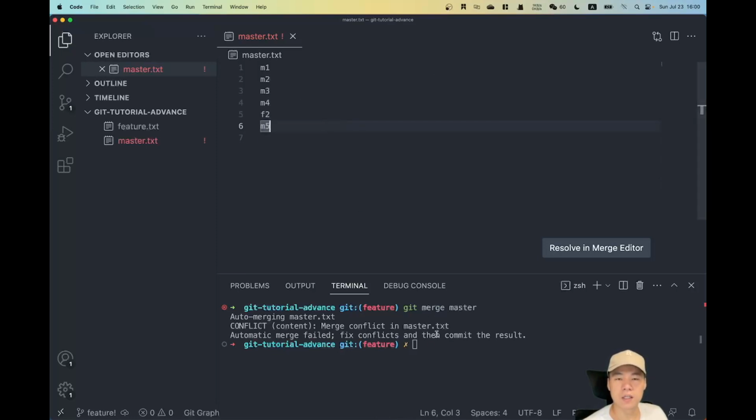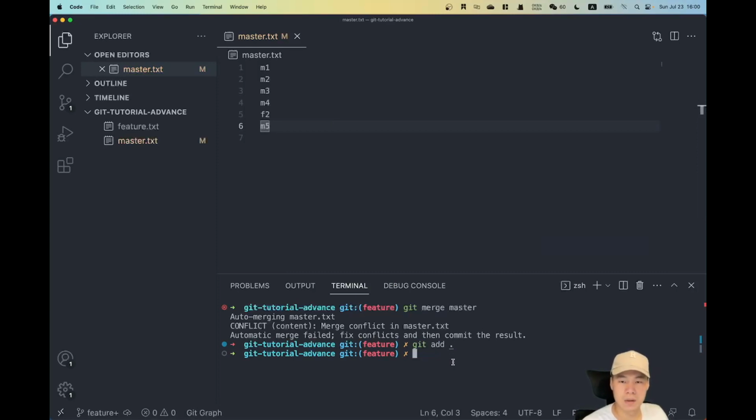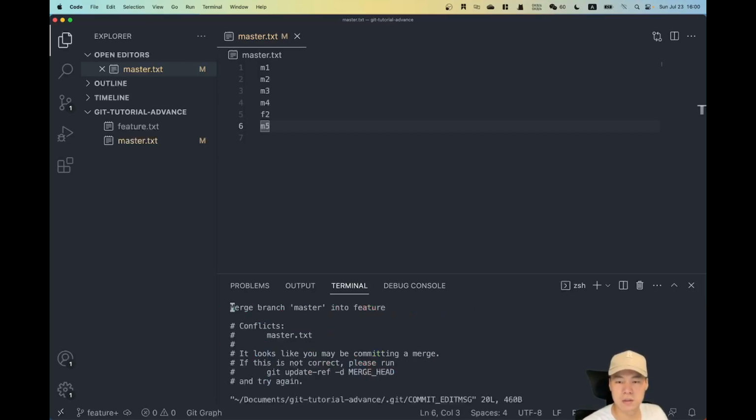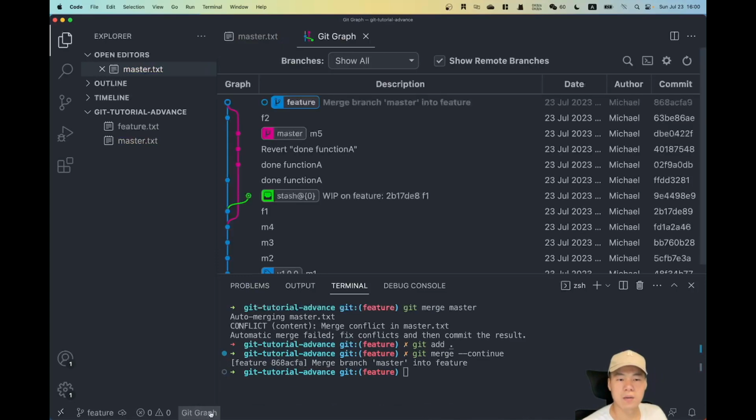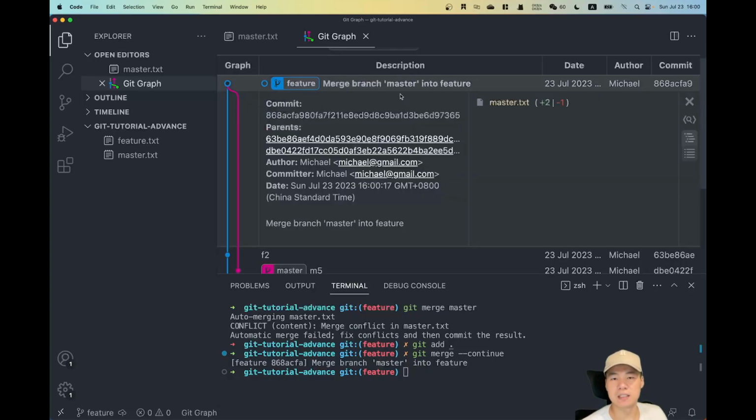So we have F2 and M5. We solved the conflicts. Then we're going to add, and we git merge --continue. We have the default commit message, merge branch master into feature. Okay, we have just gotten that done. We have merged the master branch, and before that happened, we solved the conflict.